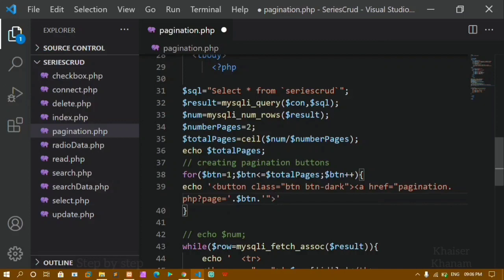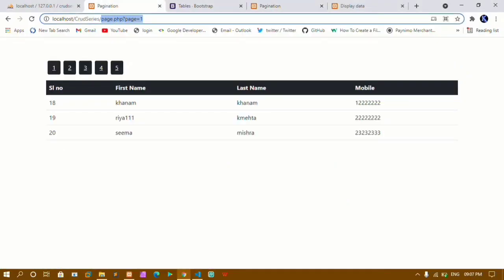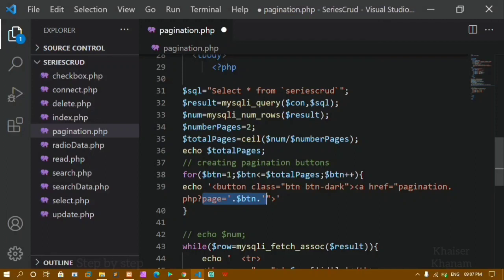Now you can see inside this button, I have given the class for this button and closed the double quotes. Inside my button I have this anchor tag. I have given the href, the same page, pagination.php. After the question mark, whatever you give here will be displayed inside the URL. If I show you, you can see page is equal to 1, the page name and the page number. Now if I come to 2, you can see page is equal to 2. That will be displayed based on this number.